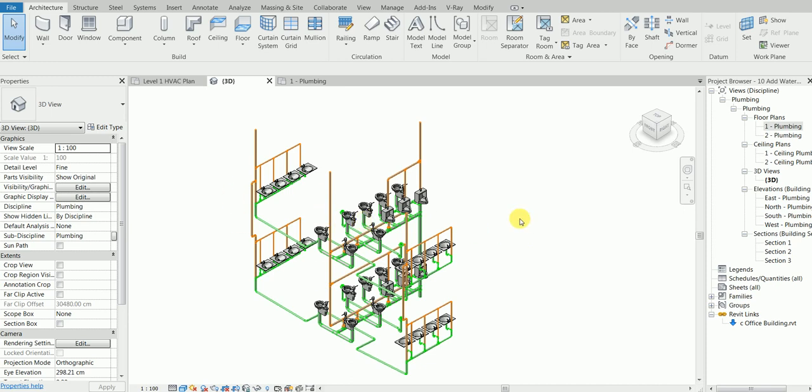So Revit is sometimes, always, your friend, isn't it? What you're going to do is go to something called Visibility Graphics.